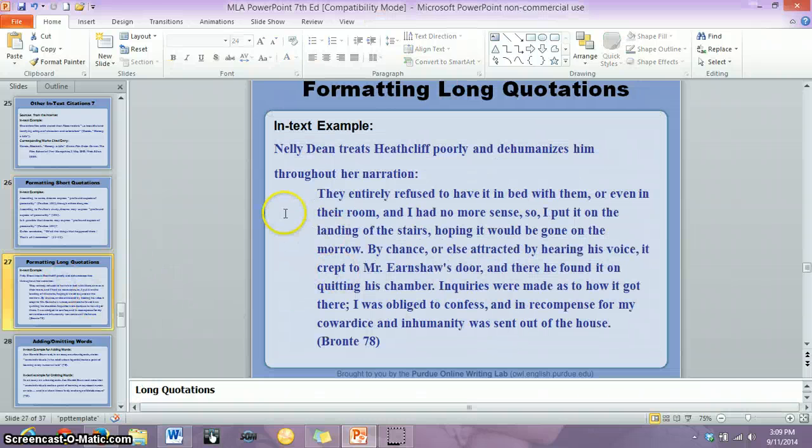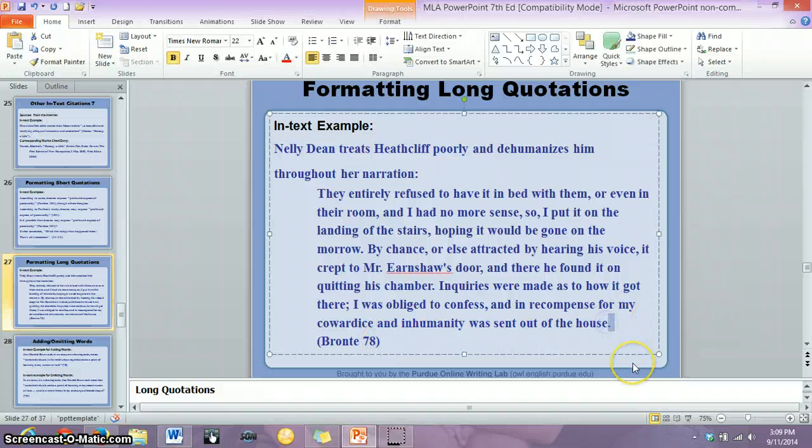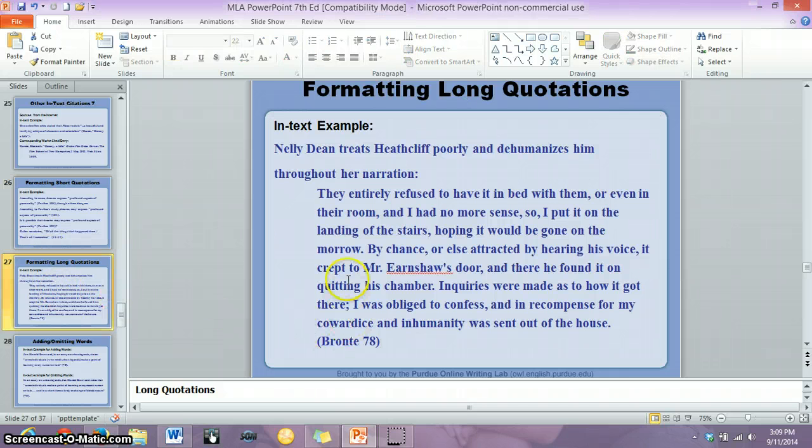With long quotations, you need to indent them. They don't use quotation marks. And this is the one case that you would put the punctuation after the quote. Okay? So in short quotations, punctuation always goes after the in-text citation. In long quotations, it doesn't.